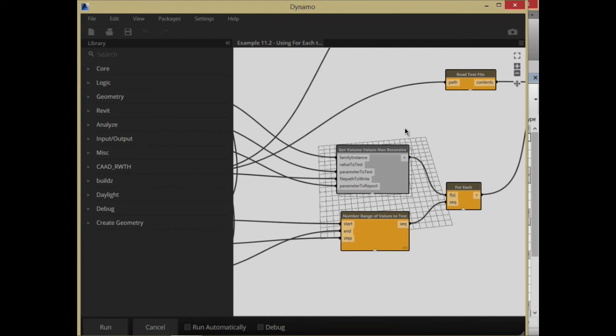The thing that isn't hooked up is value to test. So that's the thing that's going to get plugged in by the for each. For each is going to take all these different values, 20, 30, 40, 50. It's going to take them, plug them into this function as value to test. And at the tail end, we're going to get a whole list of values that are returning based on whatever is described in here.